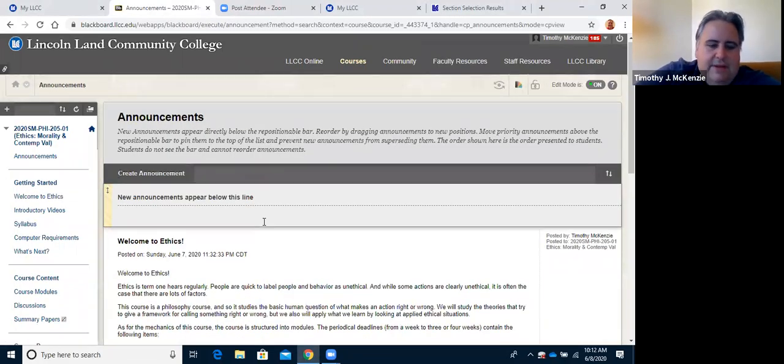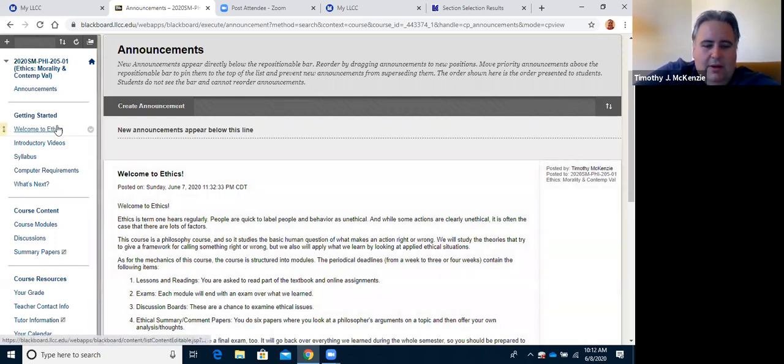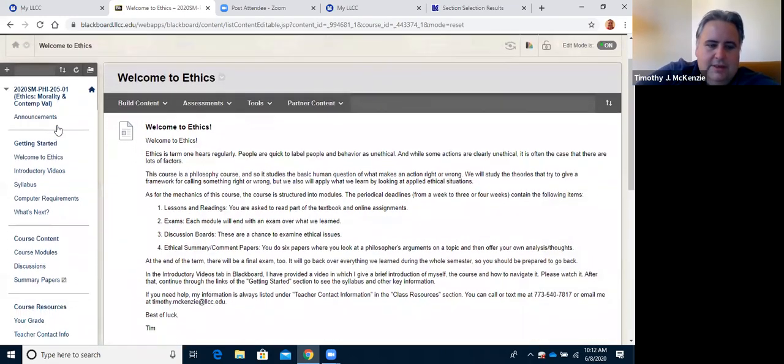When you come in, there will always be announcements on the first page. So for example, if I send something via email, which will probably be my main method to send you information, that would end up here, and so you can see it. This welcome email just kind of gives you an overview. That's repeated here under the getting started part.